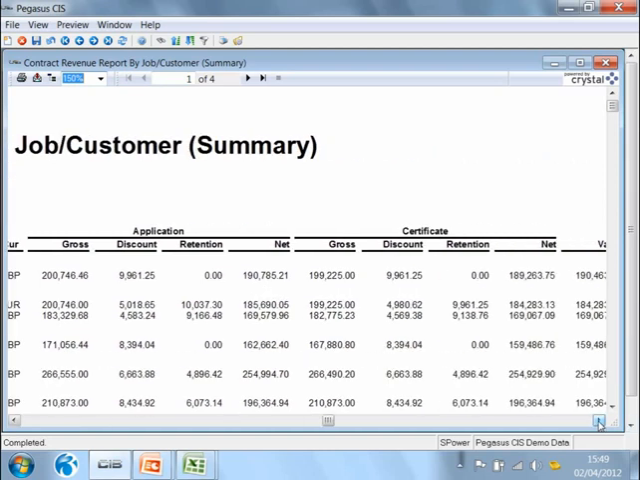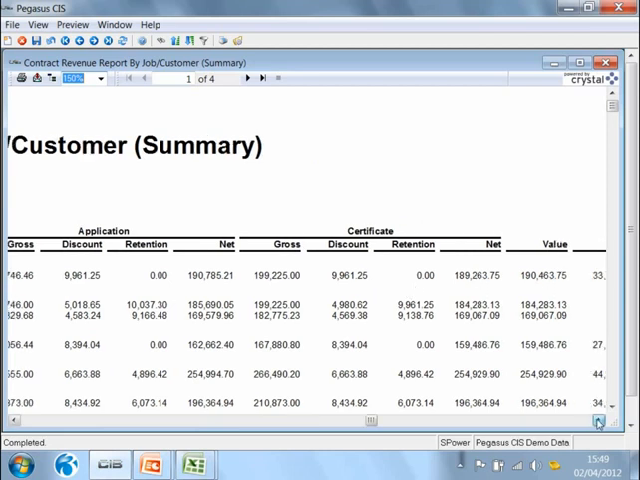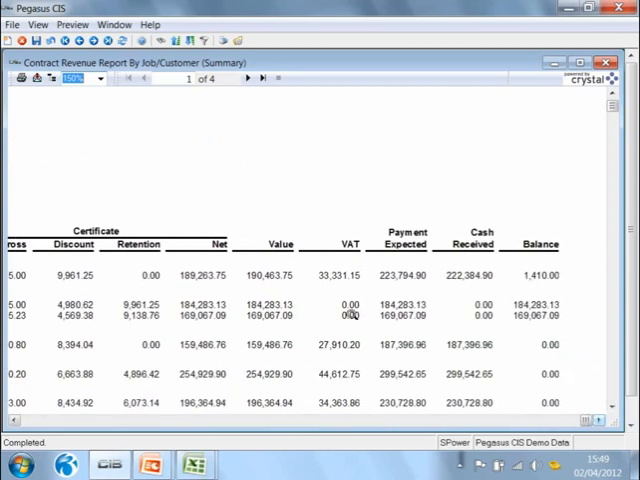What's been certified, gross discount retention net certification. And I can see the payment expected, cash received, balance that's outstanding on this particular job. So again, this is a very useful sort of report showing me the cash that's outstanding.